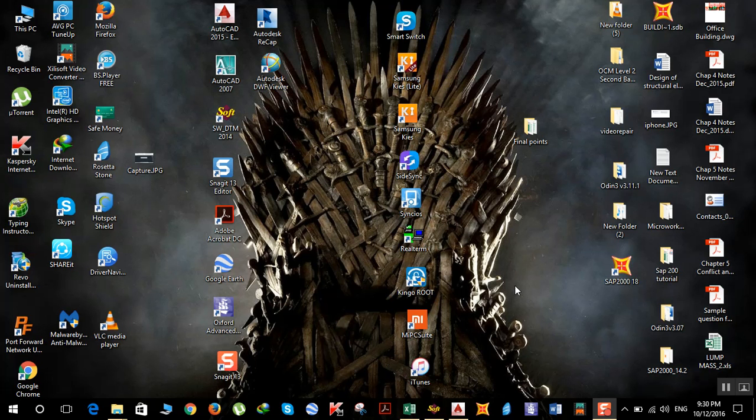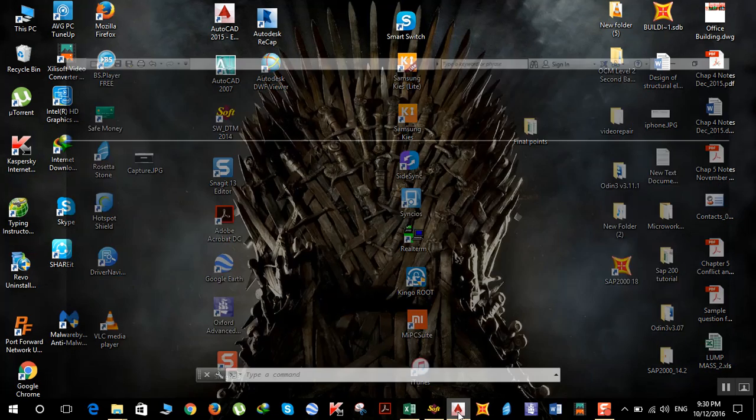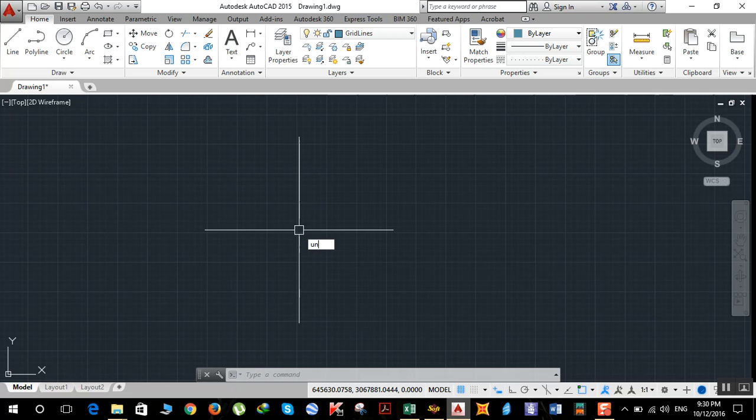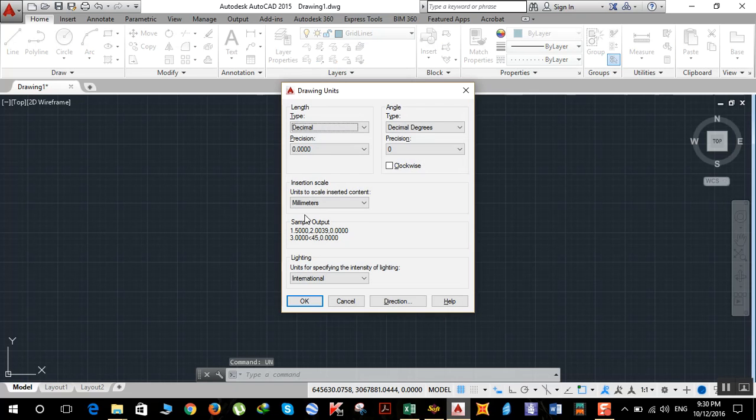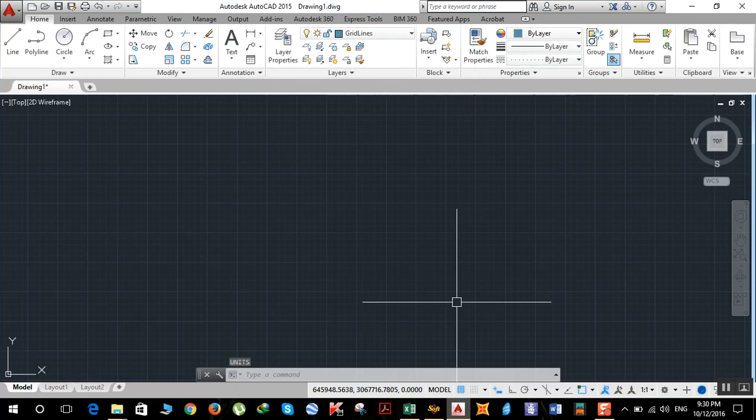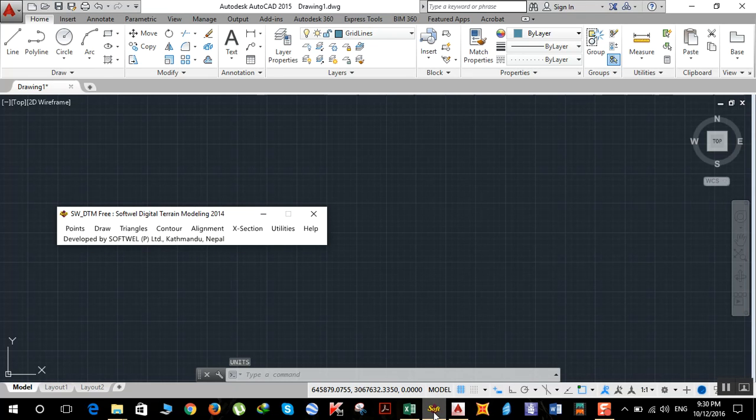Hello friends, today I'll show you how you can draw a traverse using SW-DTM. For this, first open AutoCAD, type the UN command. Make sure that the unit is decimal here and the insertion scale is millimeters. Click OK. After that, open SW-DTM.